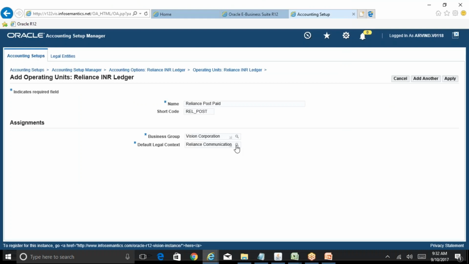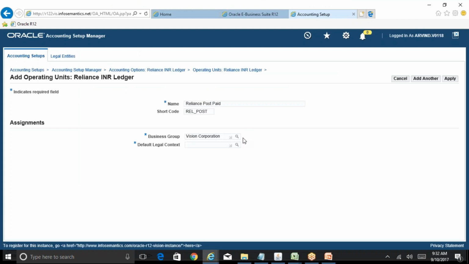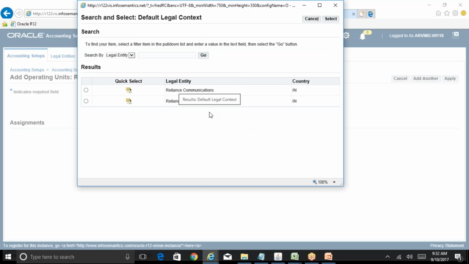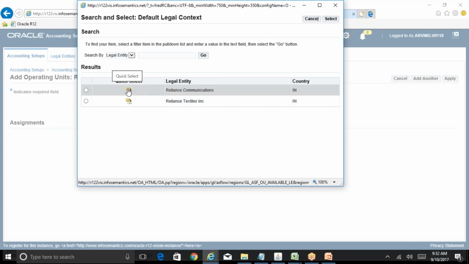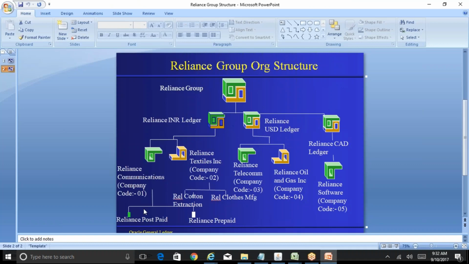Any idea why, when I click on the legal entities, it is showing only two legal entities, Reliance Communications and Reliance Textiles? Why is it not showing the many other legal entities in this testing environment? Any reason? Because of the ledger. Exactly, because we have associated only these two legal entities to our ledger. That is why it is only showing these two in the drop down. So pick up our legal entity Reliance Communications, because we want Reliance Postpaid to be created under Reliance Communications.